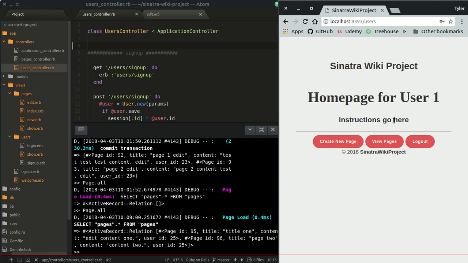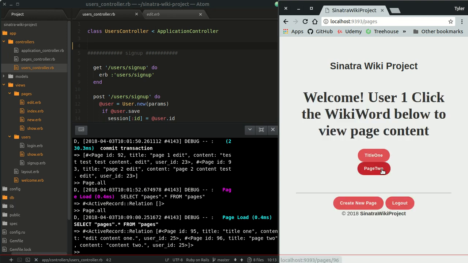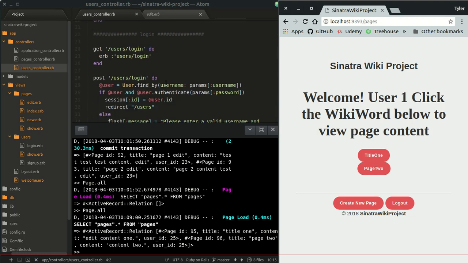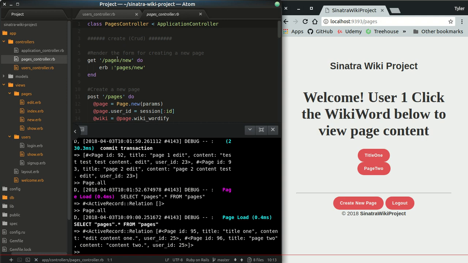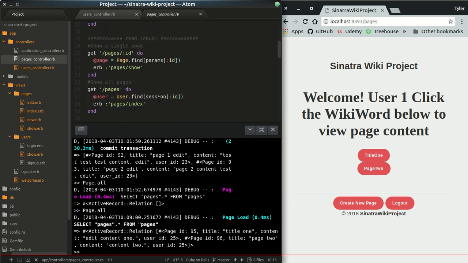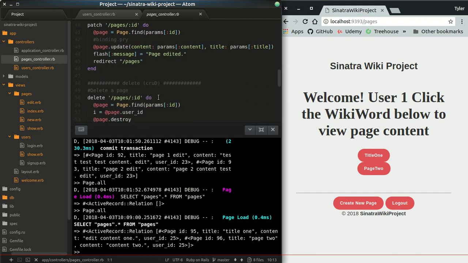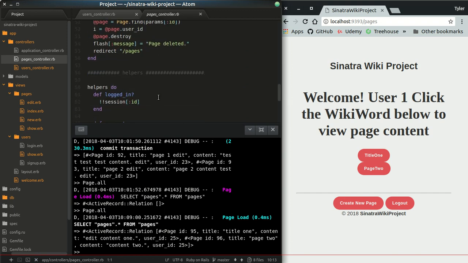Okay. Instructions go here. Does user1 not have any pages? Oh, no, okay, view pages. There they are, title 1, title 2. Okay, so he has pages. What I want to try to do is go to Pages Controller, and let's try to make a new page for the other user.